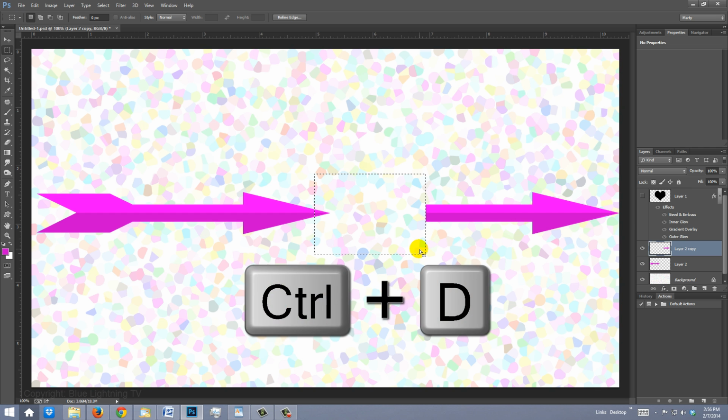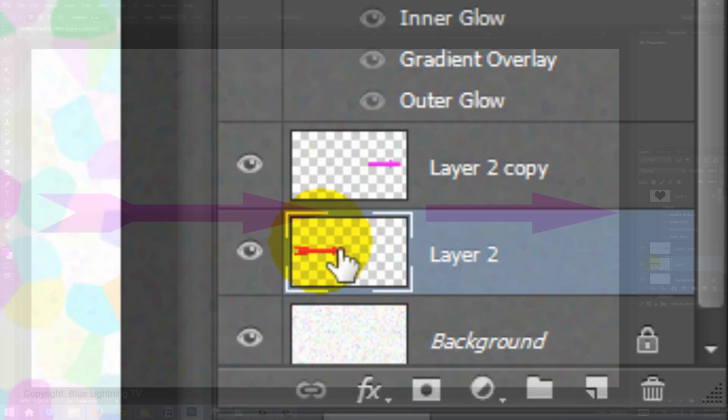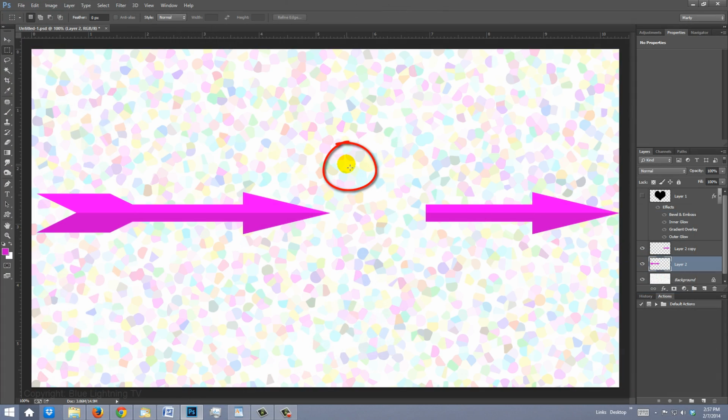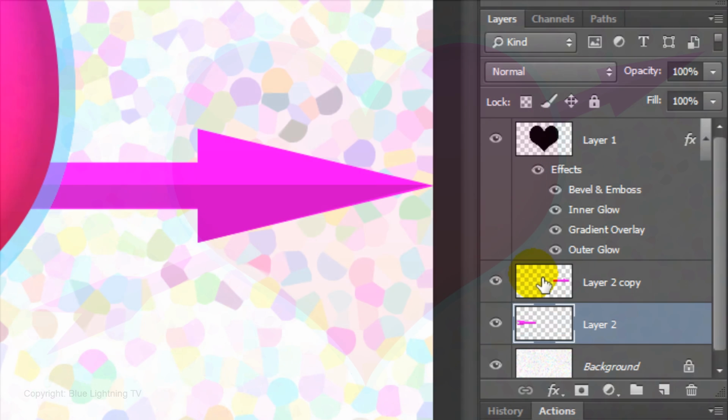Then delete the selection. Make the other arrow active. Go above the top right of the left arrow and drag a selection just over the arrow head. Press Delete and then delete the selection. Make the heart layer visible. Next, we'll angle the arrows.